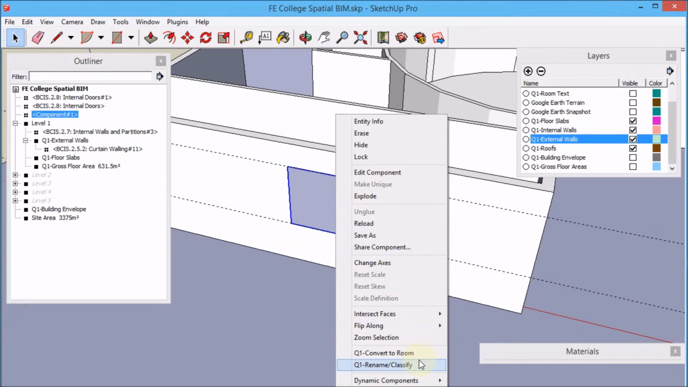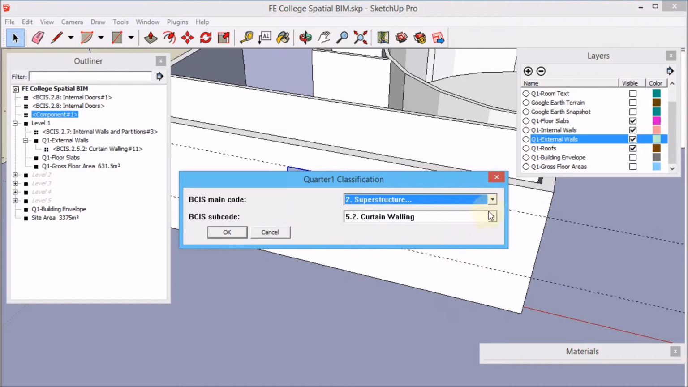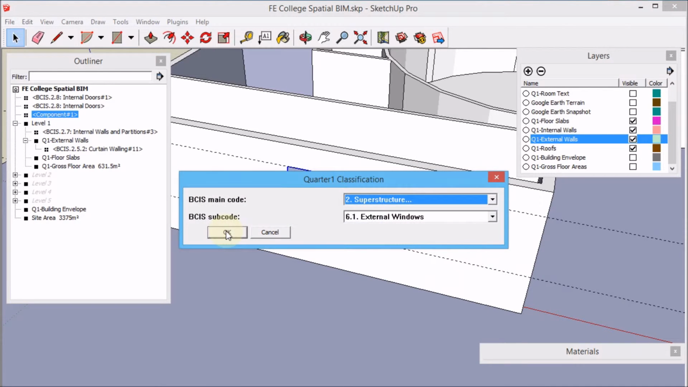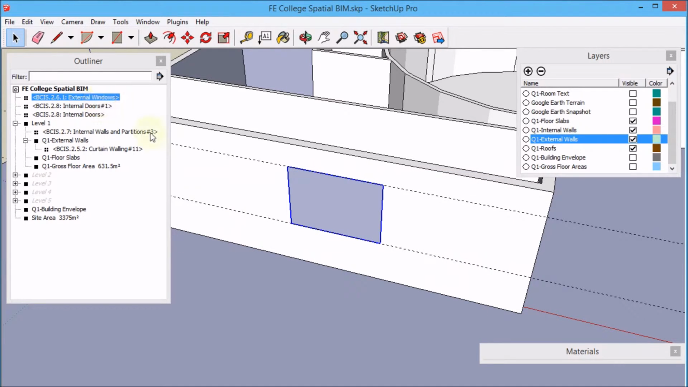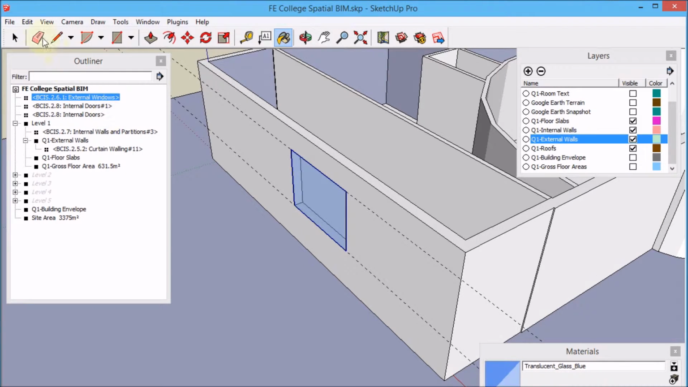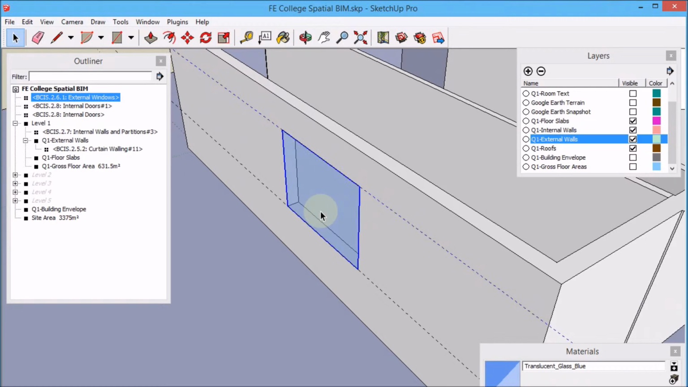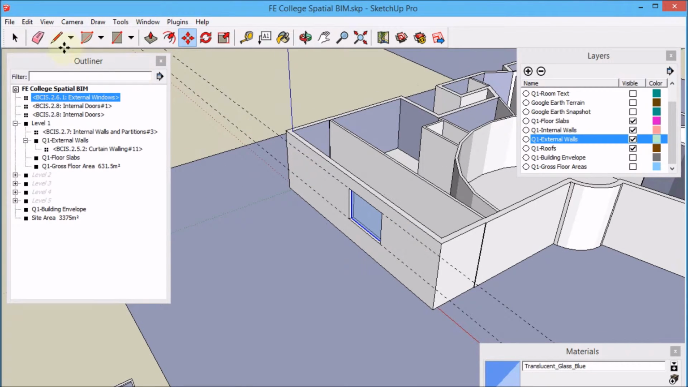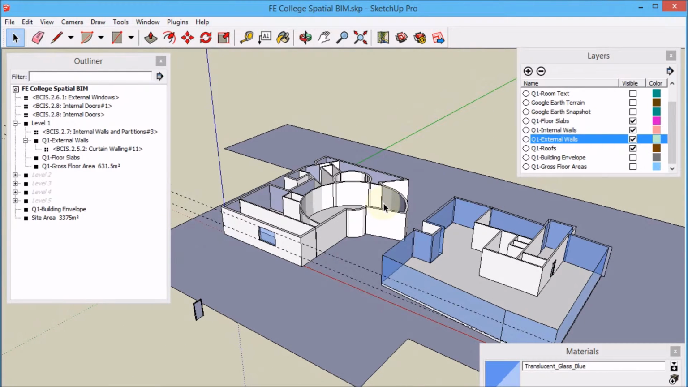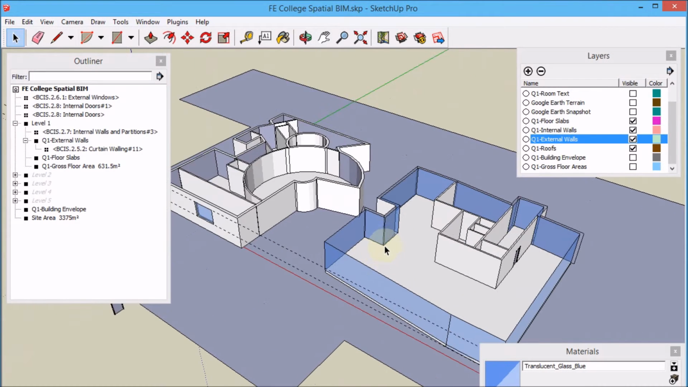Again, we're going to classify that. Right mouse click. Instead of curtain walling this time, it's going to be external windows. It appears in the outliner, and as before I'm going to give that transparency. Perhaps move it back into the reveal. So you can see, using standard SketchUp skills, we can design, model and classify as we go.